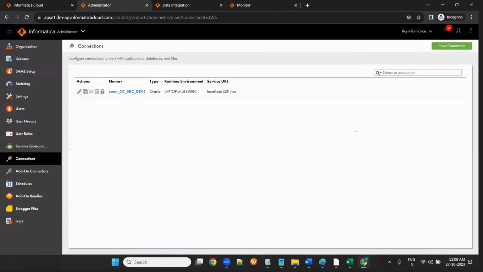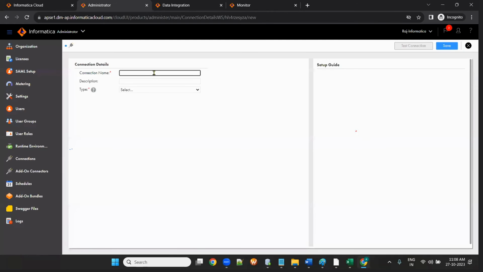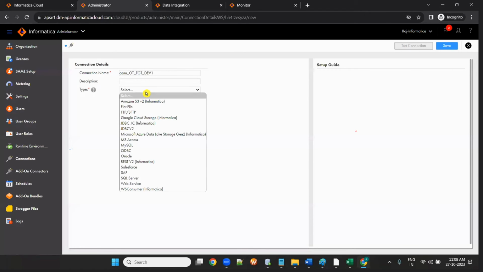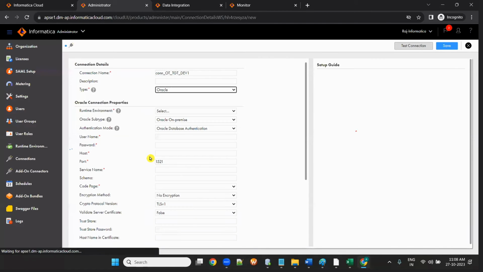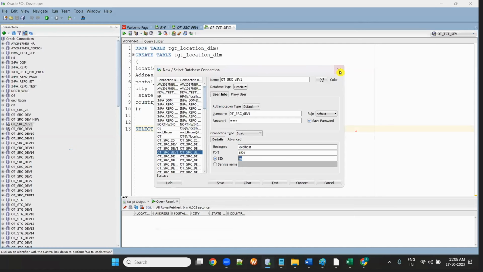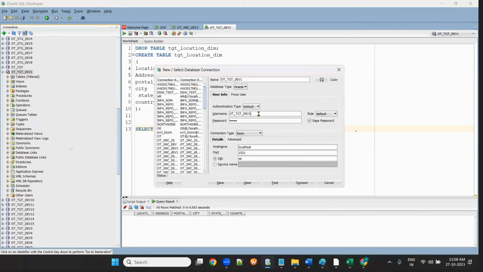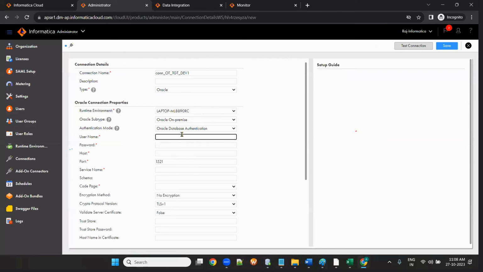We created the source connection. Now create the target connection in a similar way. Create new connection. What is the connection name? CONN OT TGT Dev1. Connection type Oracle. Runtime environment. What is your username? Go to Oracle, OT TGT Dev1. Correct? Take this. Password: admin.